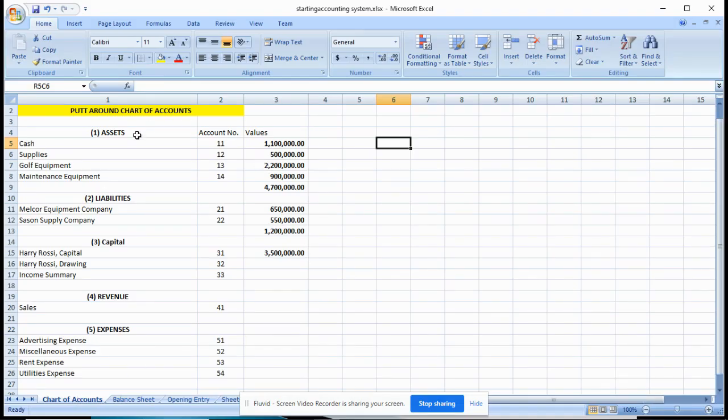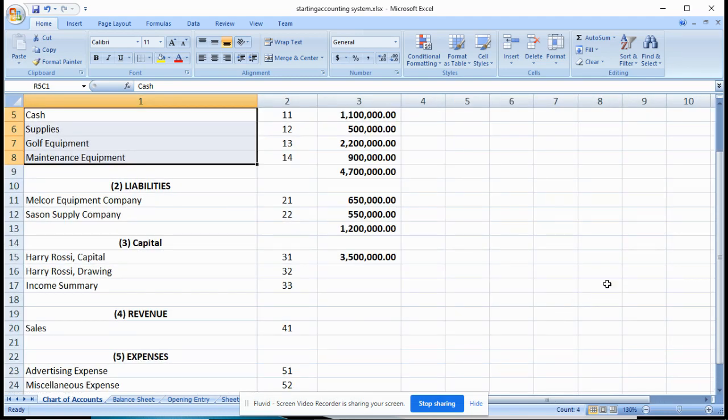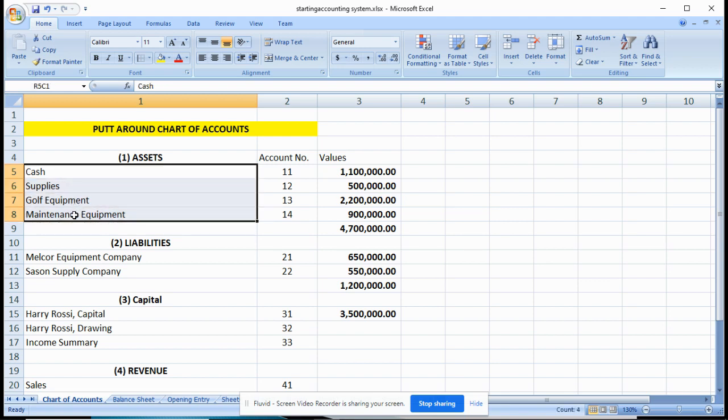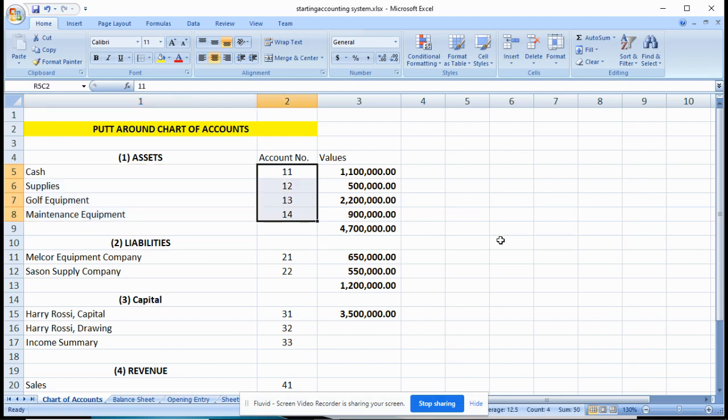So I have here the chart of accounts. You notice I have here now my account titles. So these are account titles. Let's make this bigger. So this is my chart of accounts. These are account titles, and these are our account numbers.